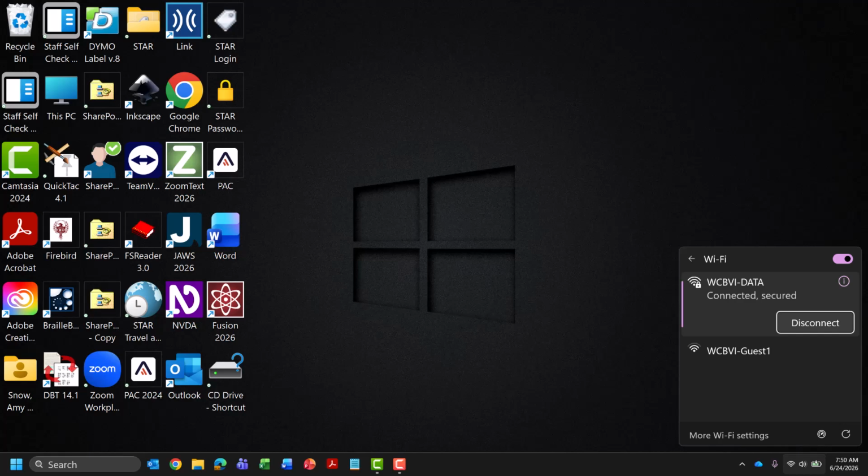Disconnect button 1 of 1. To activate, press space bar. Again, this is related to the current Wi-Fi network. If I wanted to disconnect this network, I could. I'm not going to, again, there's just not a point, so I'm going to press Tab again.